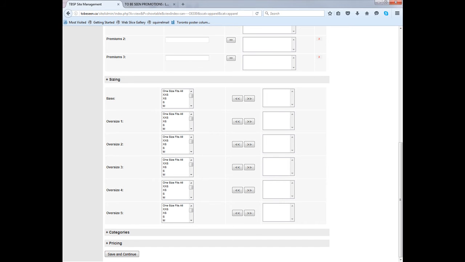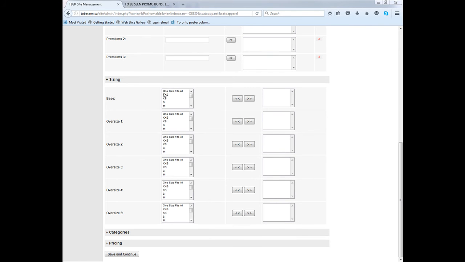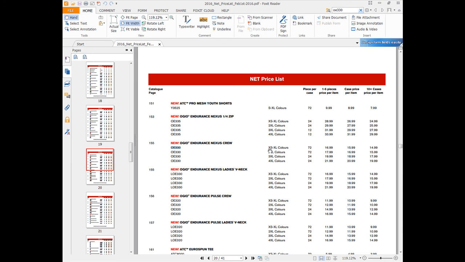Next, you're going to look for the sizes, and you can find this again on the website. So you can see it offers extra small to 4XL. Now the only difference is the price. So as you see, we have categories: base, oversized 1, oversized 2, etc. What this means is the categories of prices. So extra small to extra large will be $15.99. 2XL will be $16.99, 3XL will be $18.99, and 4XL will be $20.99. Always use the case price per item category when you're inputting this. So we're going to fill it exactly the way it is.